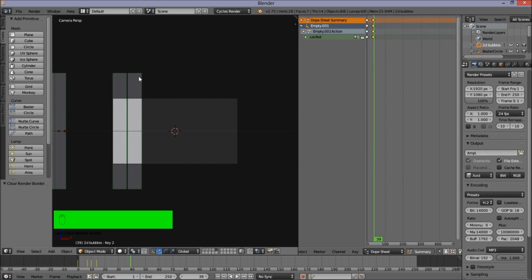But for now, appending from project to project, you would use the append group method. So now that we're finished making these elements, they can be appended and linked to any Blender project or animation.